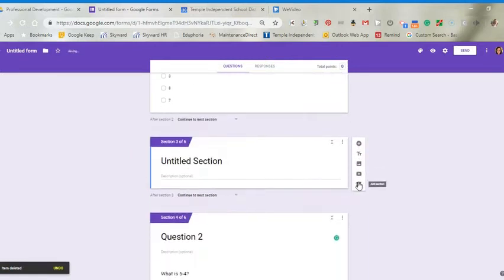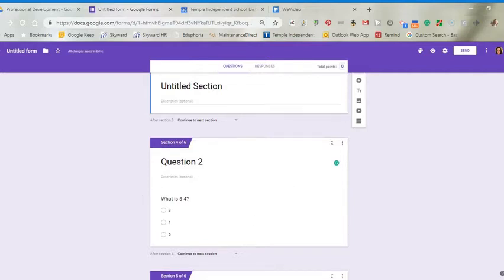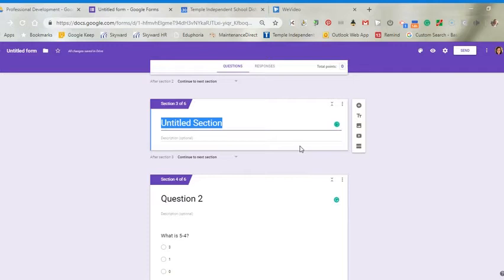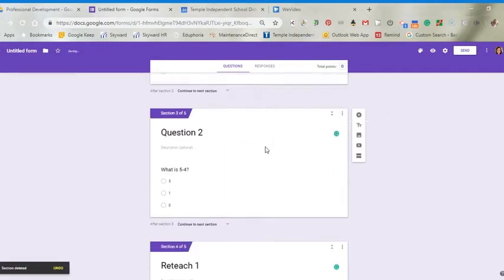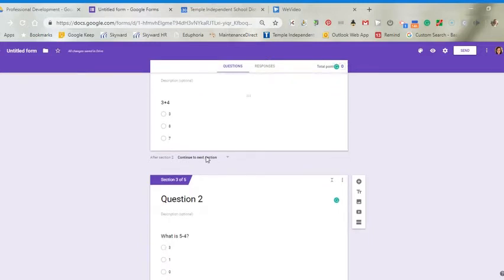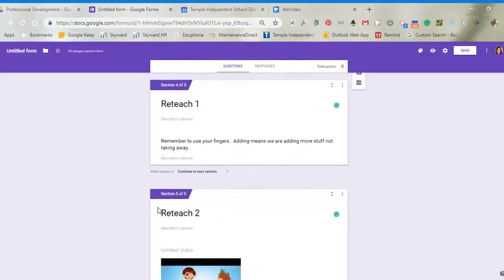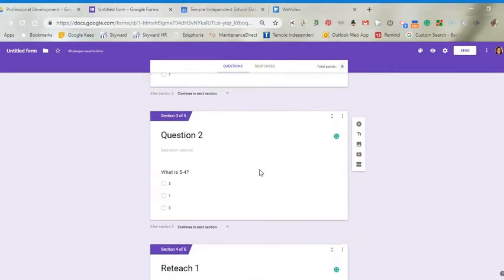So a whole new section pops up. And you'll see here on my next section, I labeled it question 2, and then I wrote the question and answers in. I'm going to get rid of this goofy one here, maybe. Delete section. Okay. So it's important to remember to label each section question 1, question 2, question 3, etc. Or label it reteach 1, reteach 2, reteach 3, etc. So whenever you put your question in, that's how you would do that section.